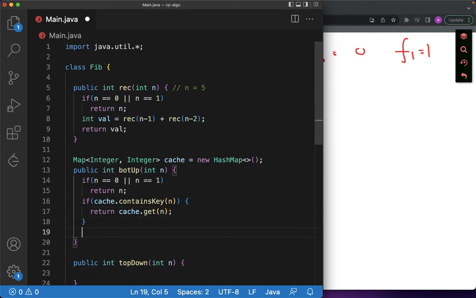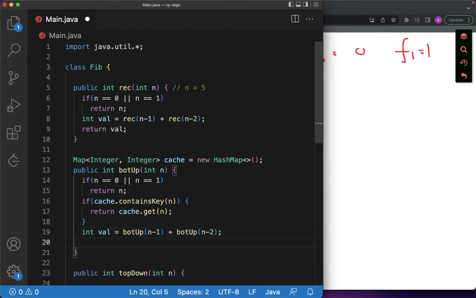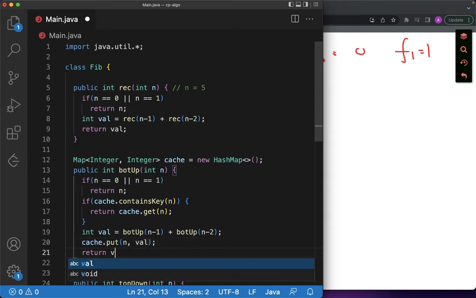If this particular value has not been solved, I'll say int, now I'm going to solve it. I'm going to say bottomUp n minus 1 plus bottomUp n minus 2. I'll also have to save this in cache, so I'm going to say cache dot put n comma this particular value, and then I'm going to return this value.